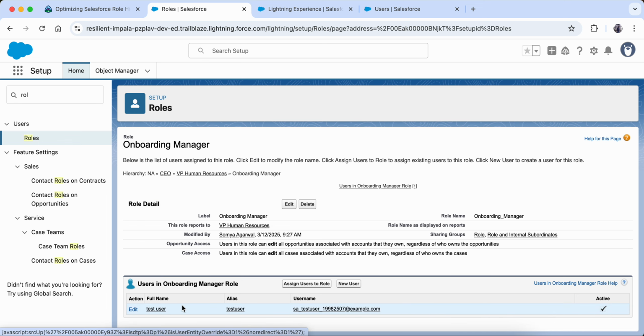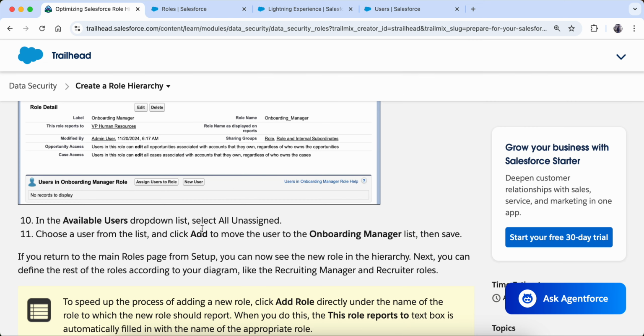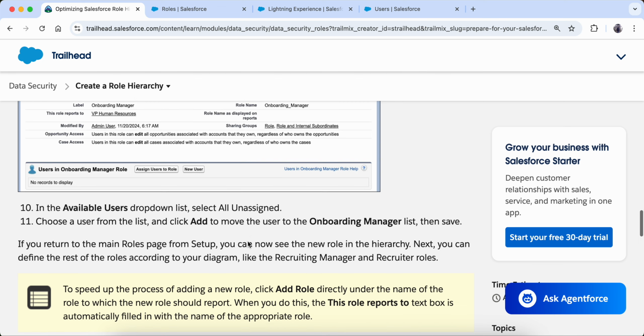And look, this user is already assigned, because there was one user and that user was assigned to some other role, and I just edited it and gave this same role name, right? So now this user is here. This is how we do it, and that's why I love doing hands-on Trailhead, because we get to know a lot of things. Okay, now this is done. In the available users, select all unassigned, choose a user from the list and add.